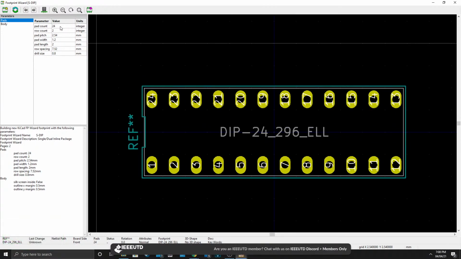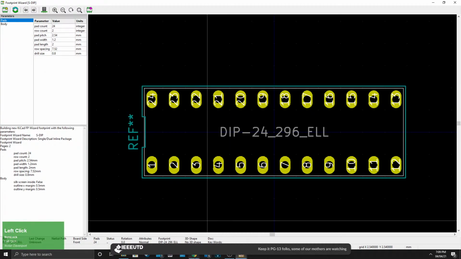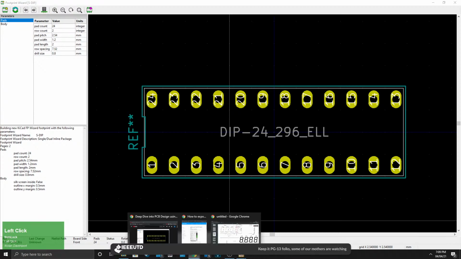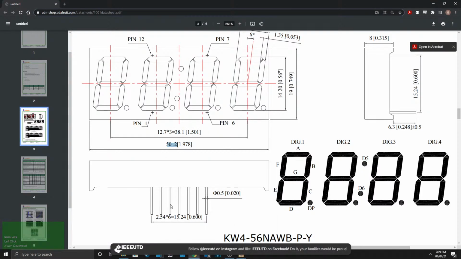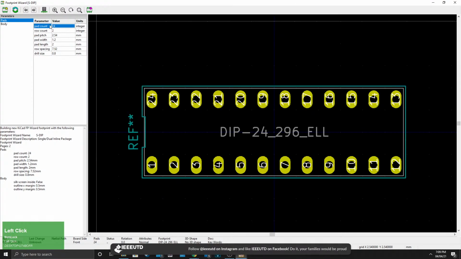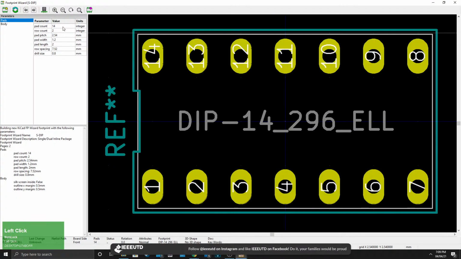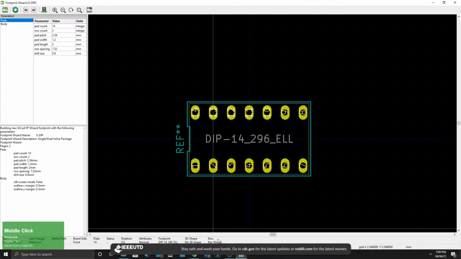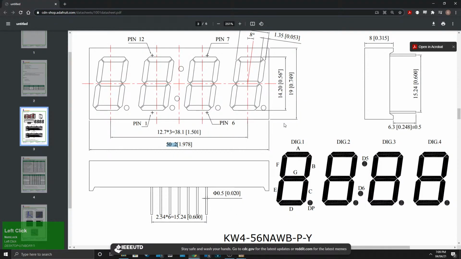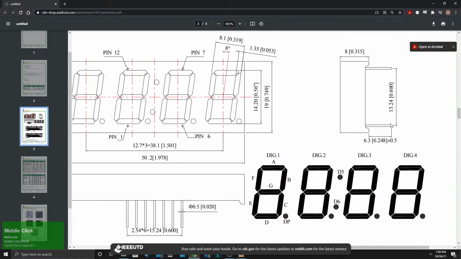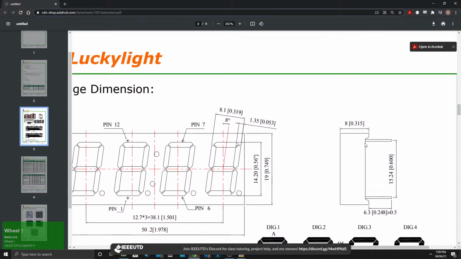And on the left here, we have a list of parameters. So the pad count, if you look at the datasheet, you can see it has 1, 2, 3, 4, 5, 6, 7 times 2, 14 separate pads. So I can come here and type 14, and now it switches to 14. What's not standard about this is the distance between the two rows. This is the side view from this direction. You can see it's 15.24 millimeters across.